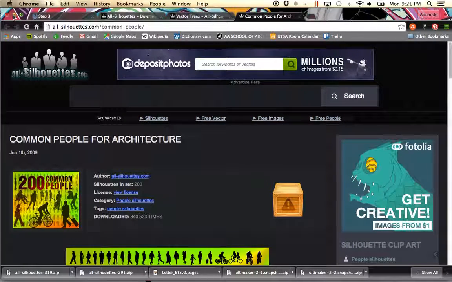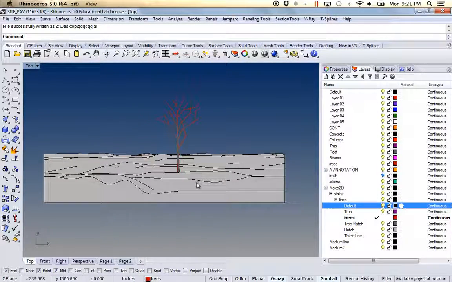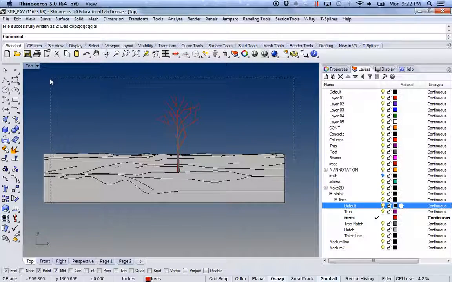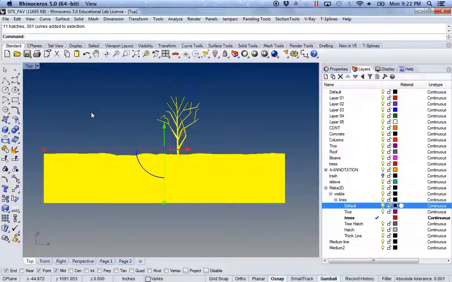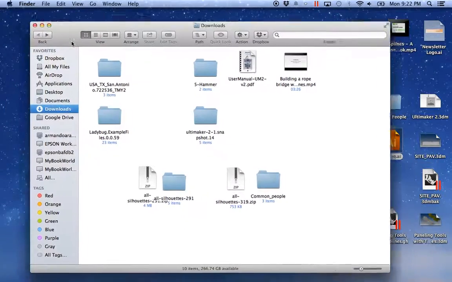Once you've downloaded that file, here's just a very basic common section cut that has all the work already done in Rhino, where we have just one tree, the hatches in the correct places, line thicknesses all within separate layers. So I'm exporting this into Illustrator, and I open up the Illustrator file.